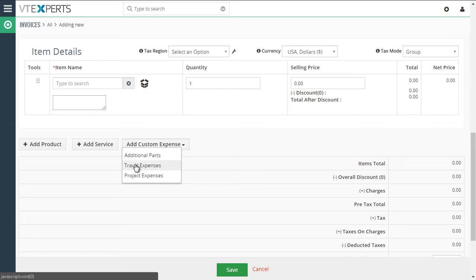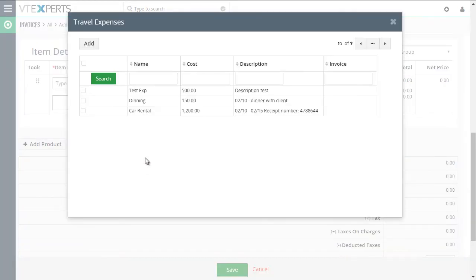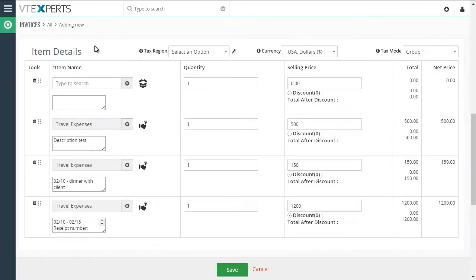First, let's do our travel expenses. As soon as I click, it shows me all the outstanding travel expenses that have not yet been billed to the customer. So let's select them all. This is our test one. We have the cost description. As soon as I hit add, those expenses get added to my invoice.